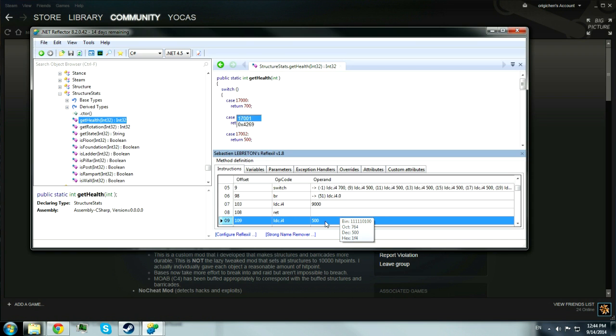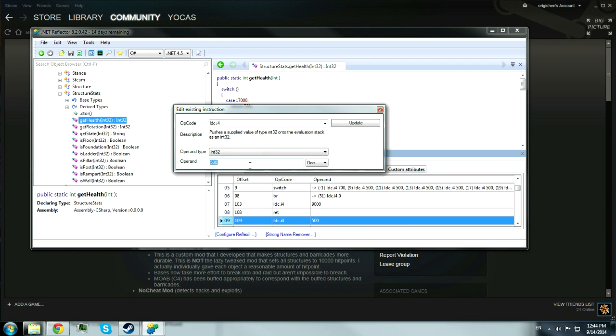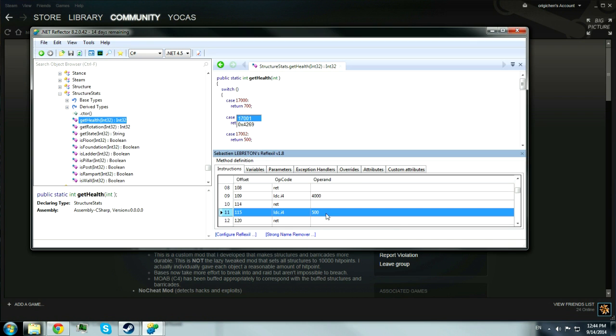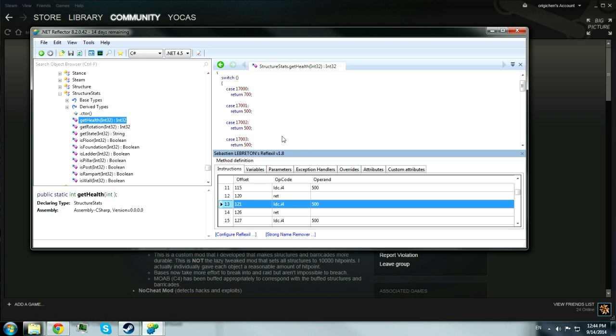Then for the second one, if you want to change the value for the wooden wall, which is 17,001, you go to this value, right click, go to Edit, and change that. In my case, I want it to be 4,000. And you just go down the list and change the values to however you want them. Keep in mind, it goes in order. So the next value corresponds to 17,002, the next value after that 17,003, and so forth.